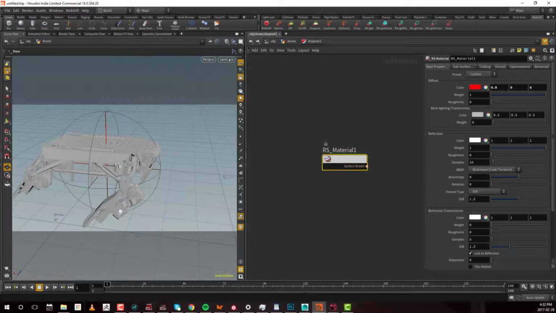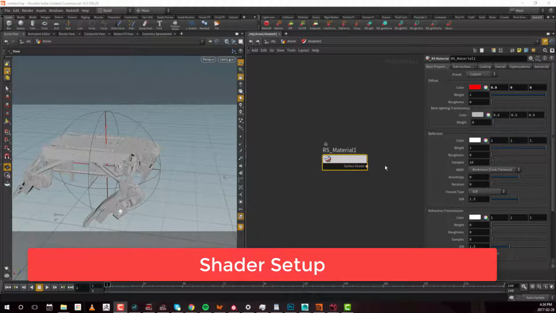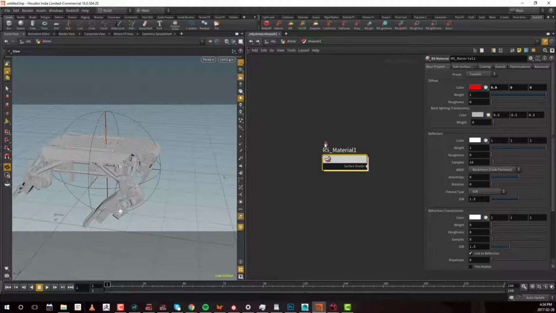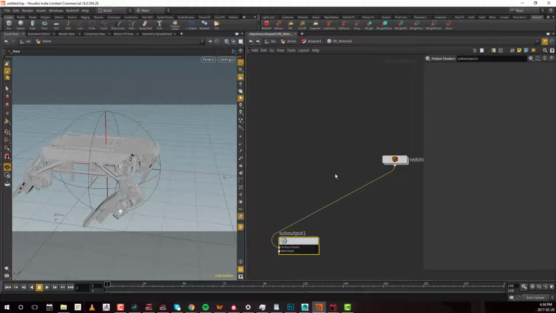Then we're going to do all the work within the material now. So in order to do any kind of work within this node, right now you'll notice that there's a lock on here, and that means the material is locked. So we have to right click on it and then go to Allow Editing of Contents, and then that'll unlock this node and it'll give us the ability to go within it and actually make some edits.